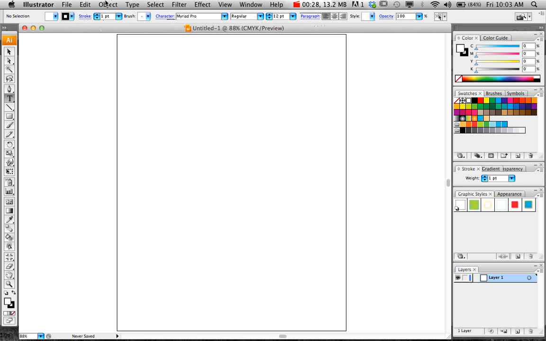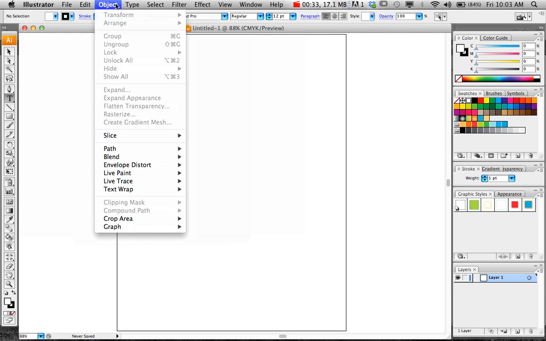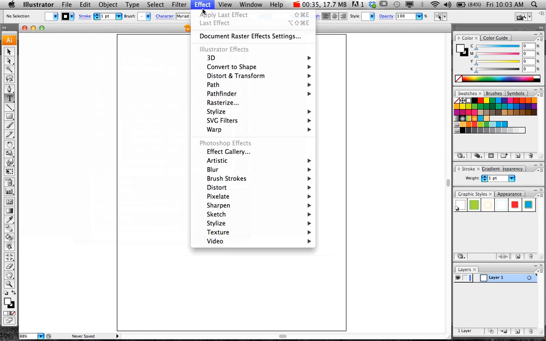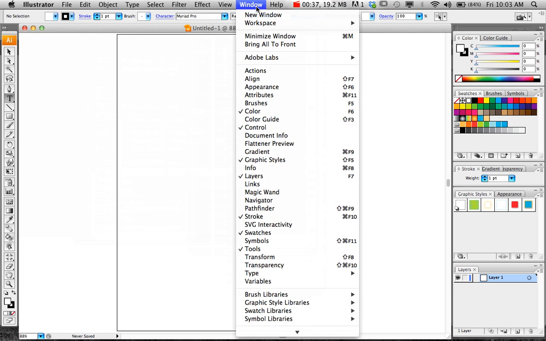Above that we have our menus. We have File menu, Edit, Object, Type, Select, Filter, Effect. Today we're going to look at the Window menu. We're going to come back to that in just a minute.